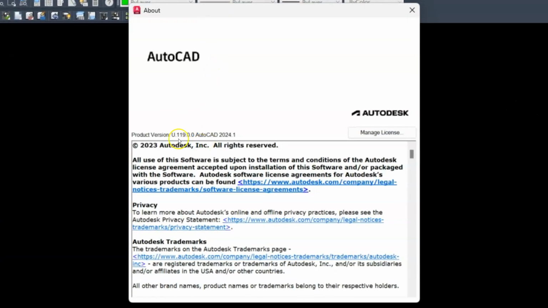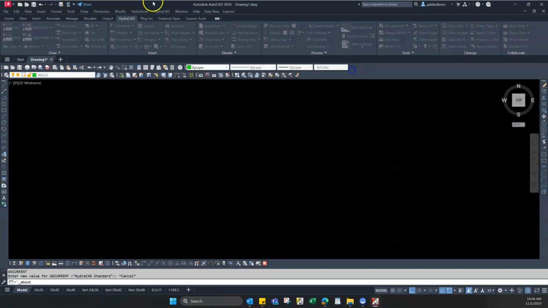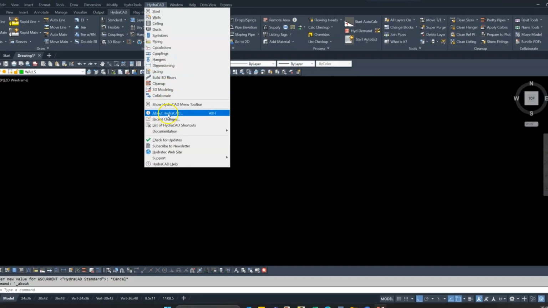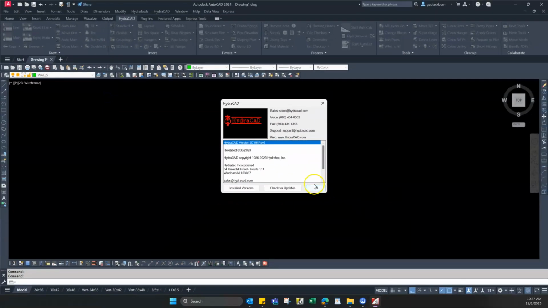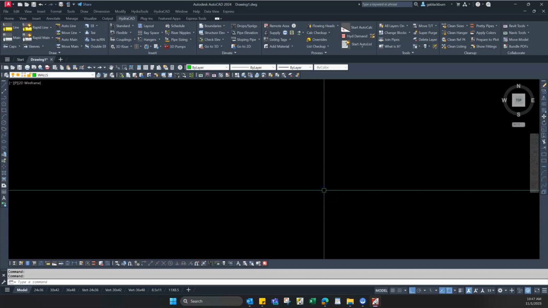You'll see here that I have Service Pack 1 on here. So I'm version U119 and it's 2024.1. And while it doesn't matter, my version of HydroCAD is 57.06 revision 3. Everything we're going to talk about today is AutoCAD based, so nothing regarding HydroCAD at all.